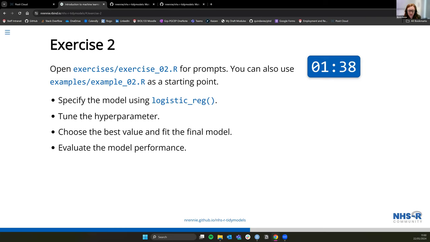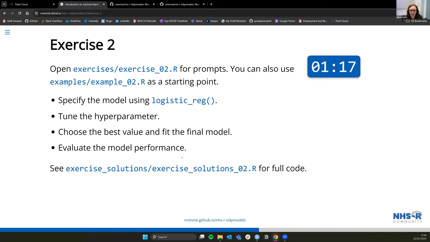Hey, how are we getting on with exercises? Feeling ready to move on, or do you want a little bit more time? All good. As before, the exercise solutions are both on Posit Cloud and on GitHub as well, so you can have a little look at those if you got stuck at any point.